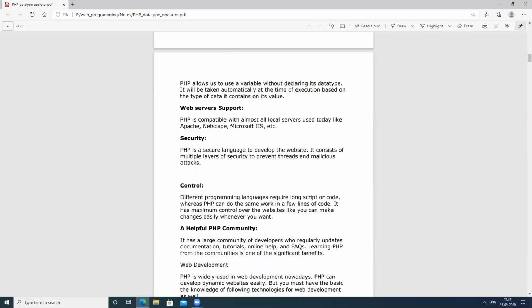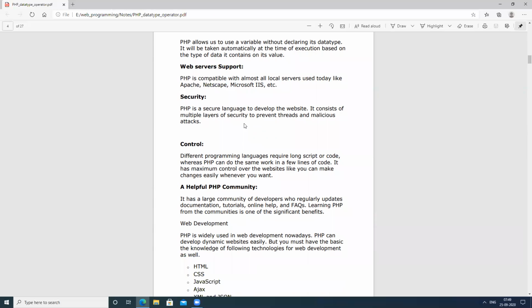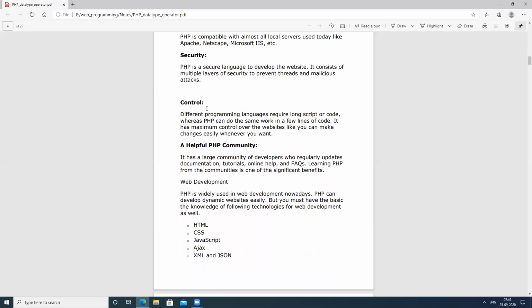Next one is web server support. It supports web servers like IIS, Netscape, and Apache. It is compatible with these web servers. Security: PHP is a secure language. To develop a website, it consists of multiple layers of security to prevent threats and malicious attacks. So it protects from different malicious attacks.